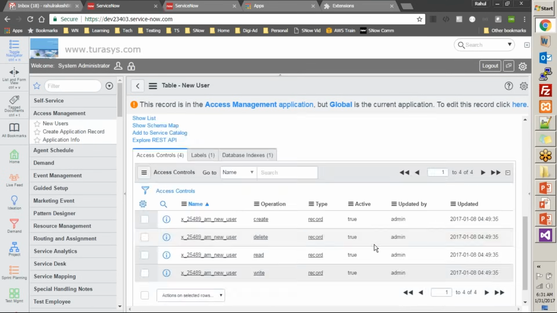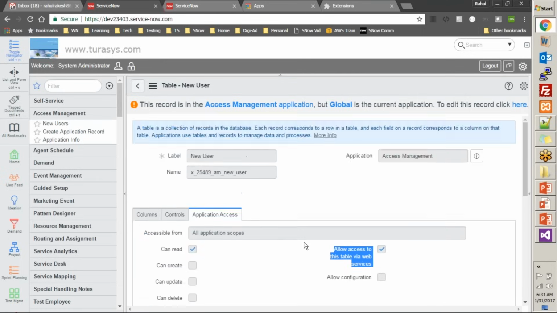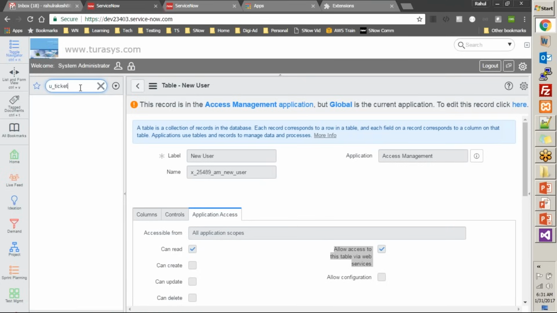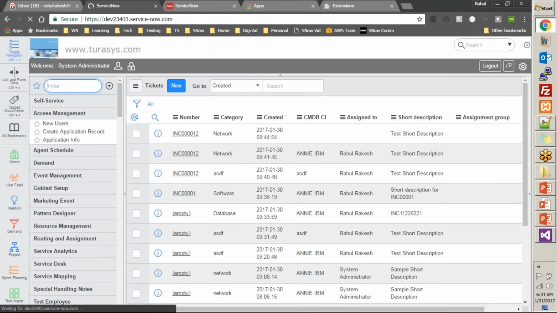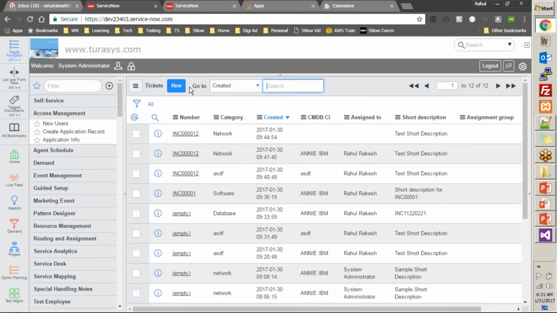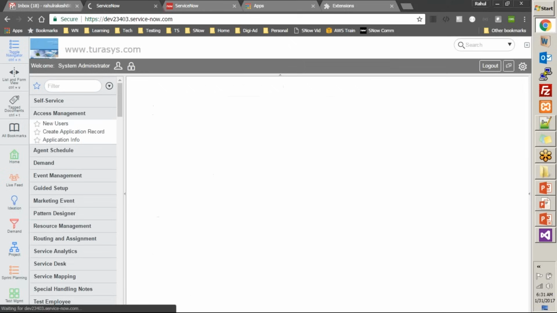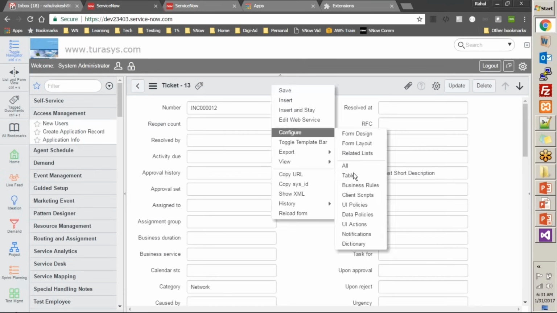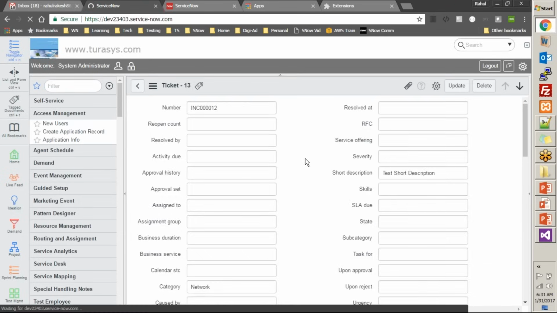Now also make sure that the access control rules that you have created permit the user to do operations on this table. For example, I created this ticket table, that is U-ticket. I have this U-ticket table. If I go in here, I have this U-ticket table. I go and do configure table.